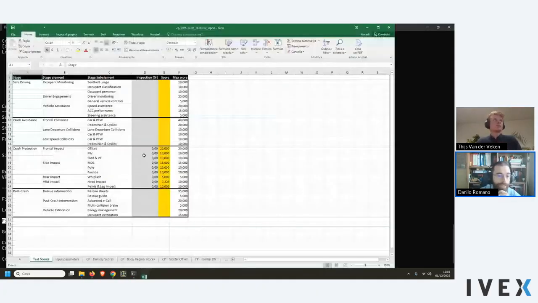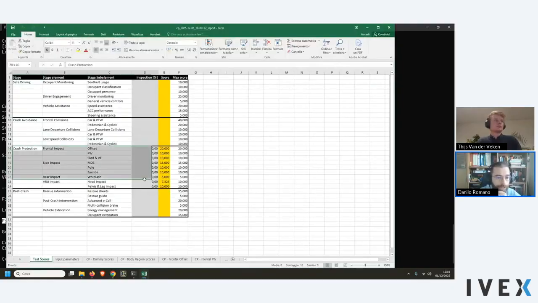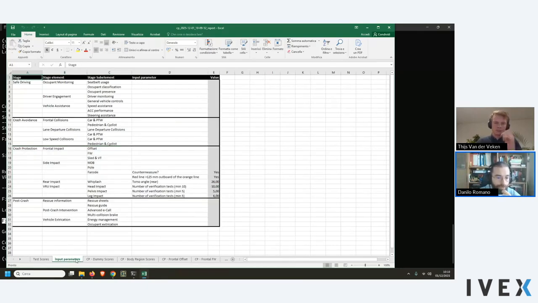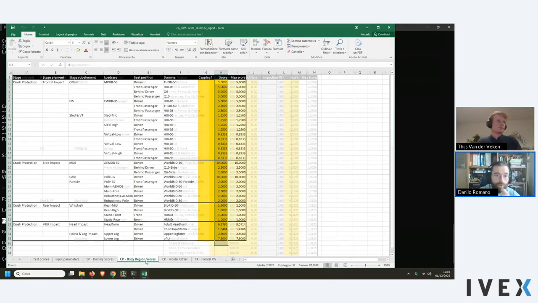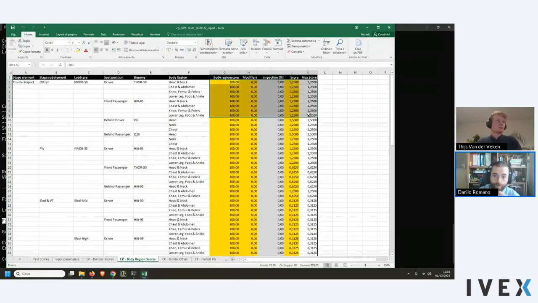So by opening this file, we can see that now in the crash protection section of test score, we have the score for all these tests. We have the dummy score provided. So for each dummy, what is the performance? And also for each body region, what is the performance? These scores are computed taking into account our prediction and our test values provided in the two steps that we did before.